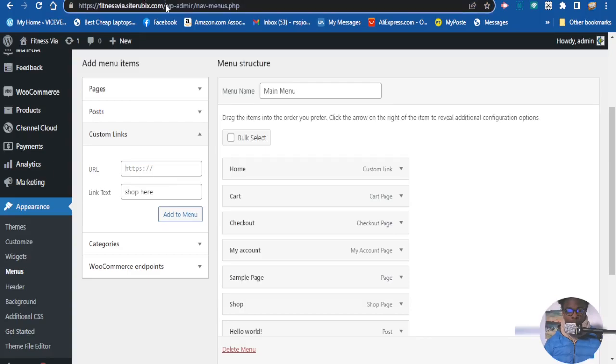So let's say you want them to go to this website there. You just paste the URL of the website there. And that is it. If someone clicks on this shop here, it will direct them to this website here. So that's what they call a custom link. I don't want to add a custom link to this, so I just leave it like that.